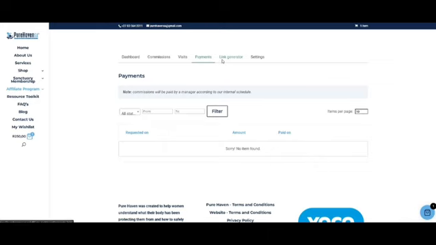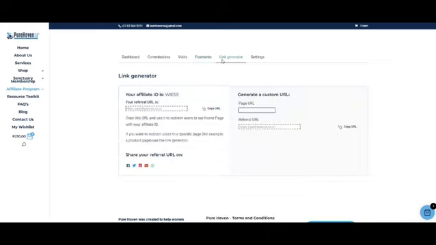Now we move on to the link generator. Here is the fun part. The link generator is where you grab your unique affiliate link to share with friends, family, or on social media. Just copy it and start spreading the word. You can also generate a custom URL per product or module right here. You can then copy that URL and share it all over.